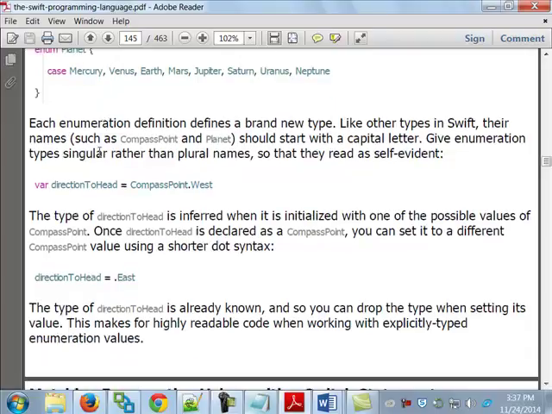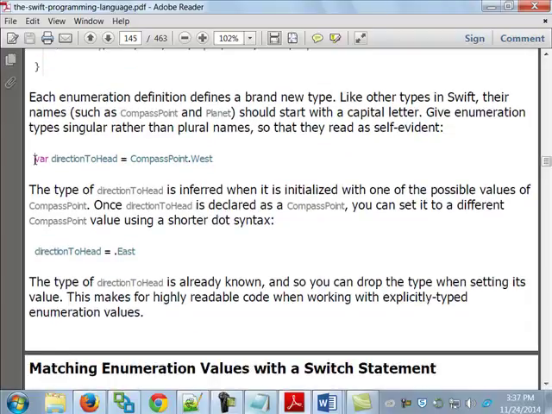But notice, you asked how you use that. Here's how. Far direction ahead equals compass point, that's the name of the data type, dot west. And again, IntelliSense should kick in right there. So when you type in compass point dot, you should get the IntelliSense in alphabetic order. So it'll be east, north, south, west.